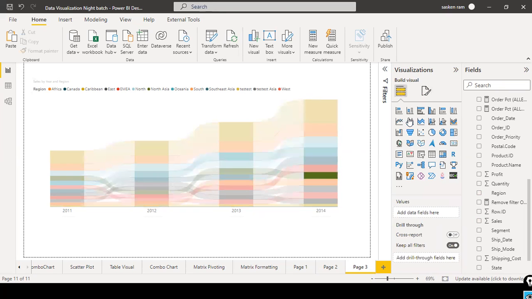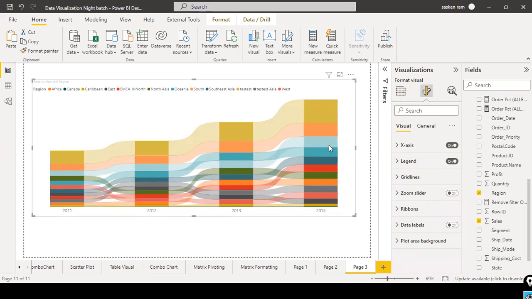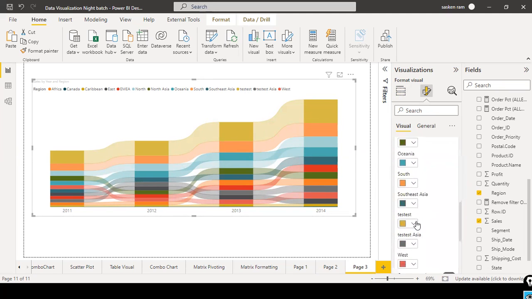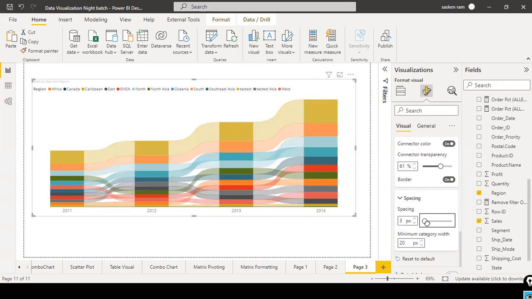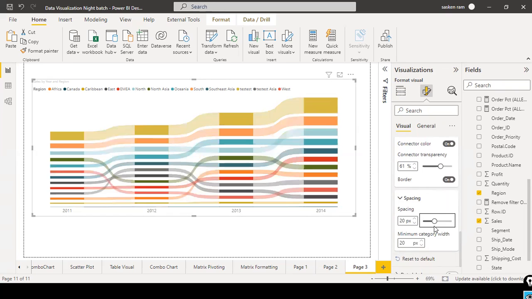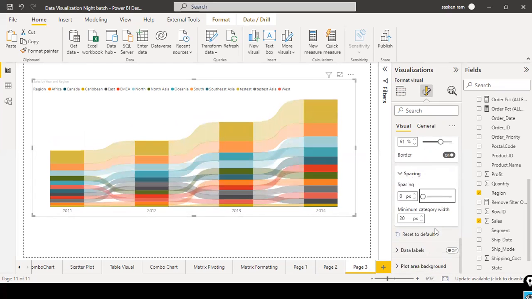Okay, and the other options: you can leave space between one ribbon and another ribbon, and colors, and you have an option here for spacing. You can adjust it. Look here, one ribbon to another ribbon, you can leave a space by adjusting this slider forward or backward. Or if you are okay with this, you can leave it as it is.